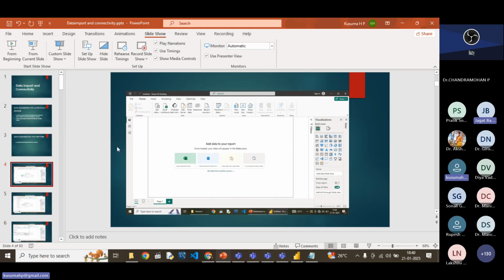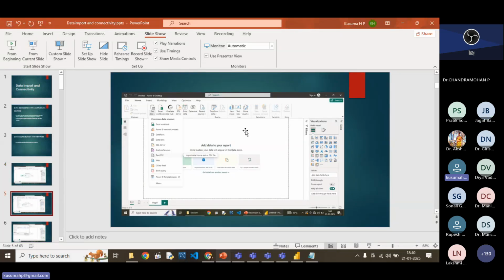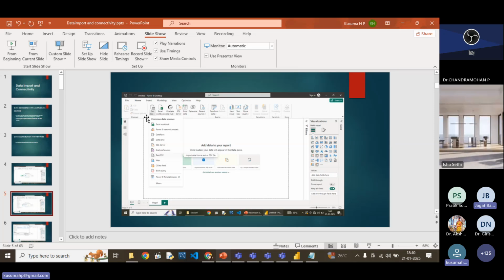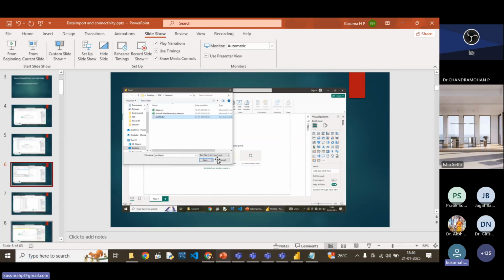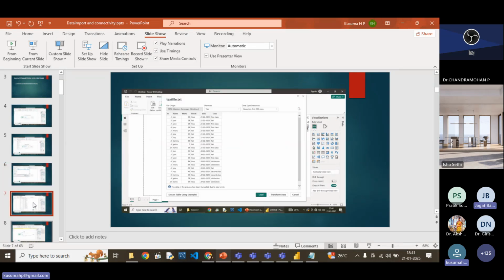Please follow these steps. First, you need to open the Power BI tool. Then click on the Data, Get Data option. Then you have to select the Text or CSV option. Then select that particular file. Click on Open. After that, click on the Load button.